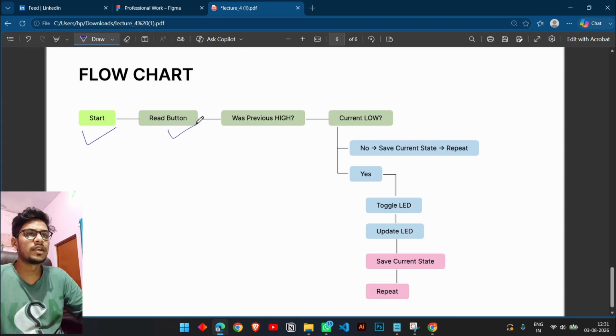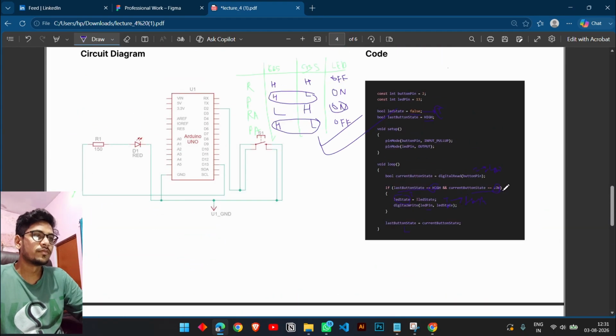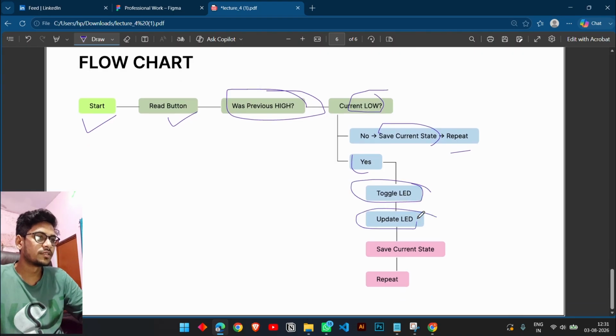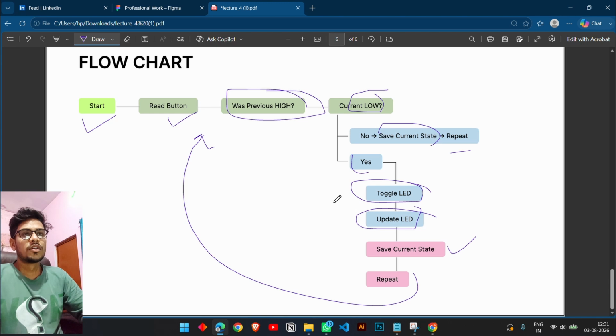So what was the flow chart? We start, read the button, then check whether the previous state was high or low and whether the current is low or not. If current is not low, save the current state and repeat. If current is low, then toggle the LED, update the LED, save the current state, and repeat again. Okay, so this is the flow chart.